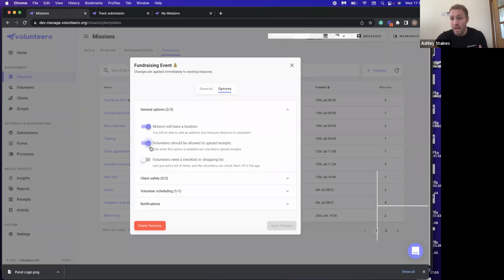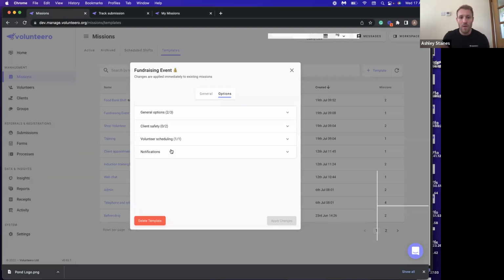Should volunteers be able to upload expense requests through this type of event? So maybe for fundraising events, great. Yeah, you're happy to pay for petrol for them to get there. But actually for other types of events, other types of things, maybe you don't want them to be able to do that. So again, everything is super easy to tailor to your organization. Is there some kind of checklist involved?